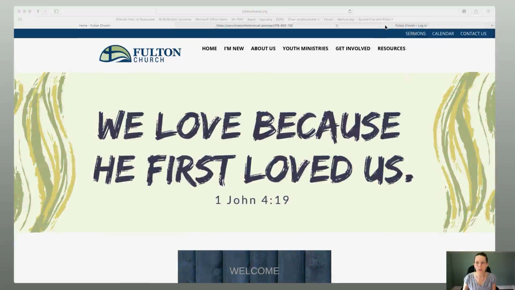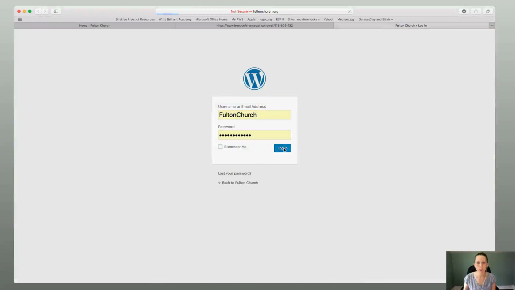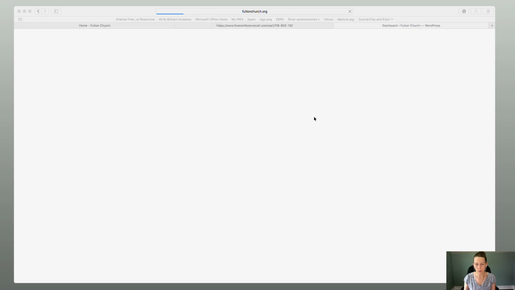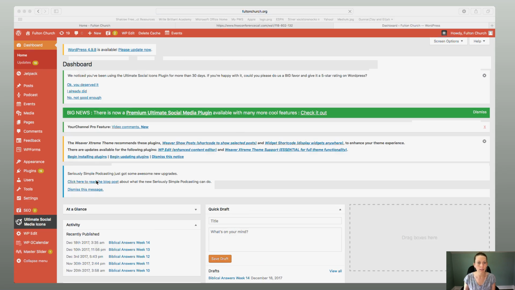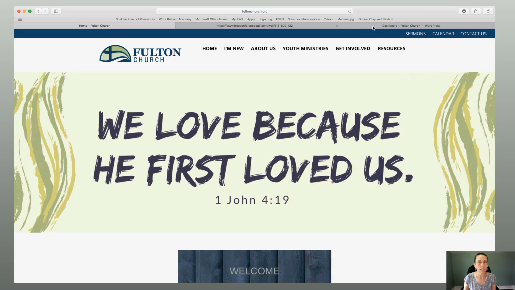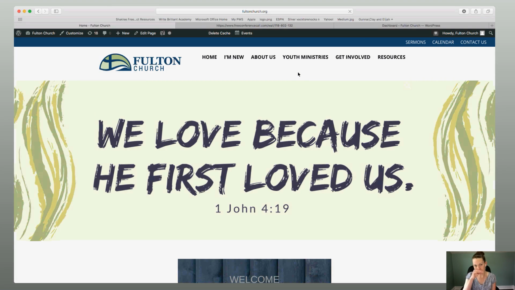So this will be a short tutorial here. First of all, we're going to log in. Wait for it. And next, what I typically do is once I'm logged in, I go to the home page, and then there's this customize button.